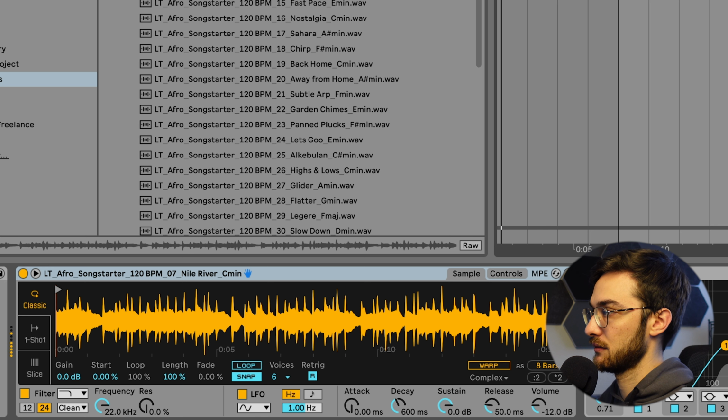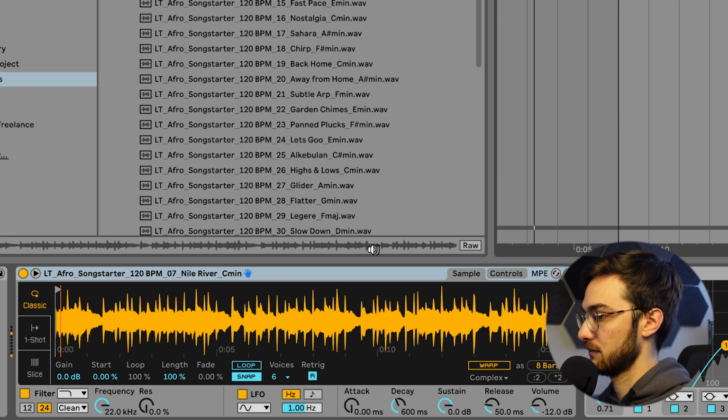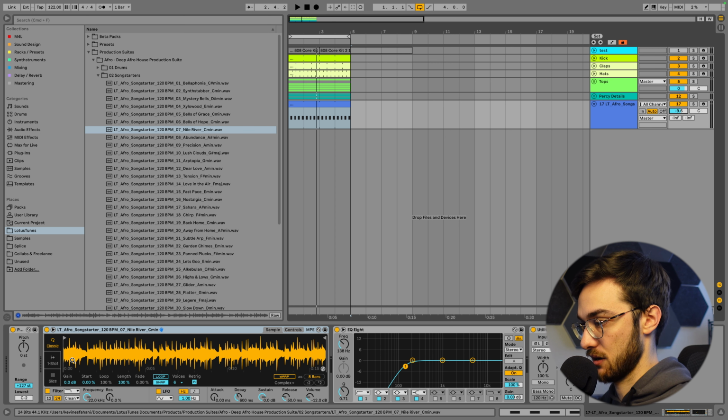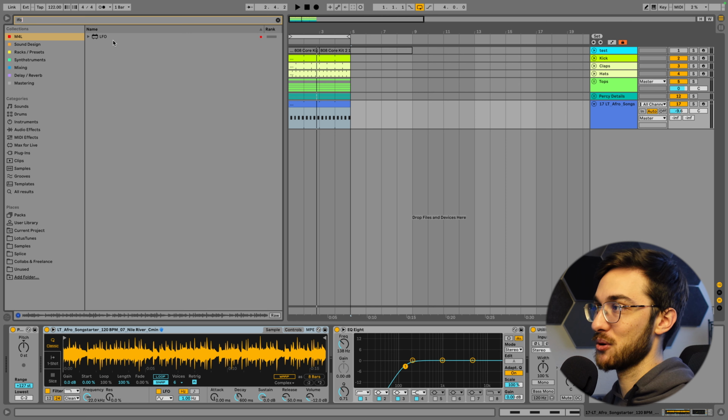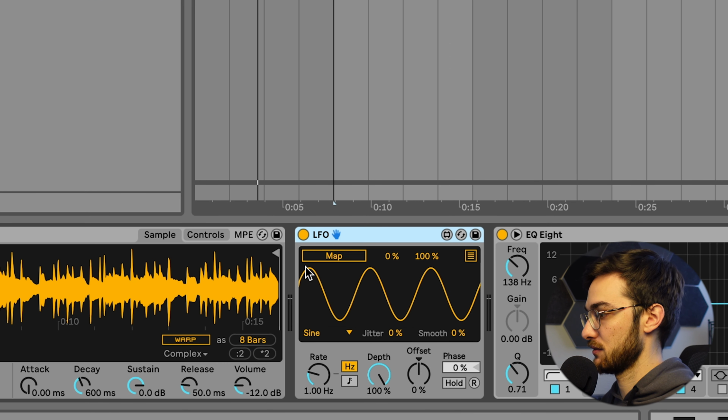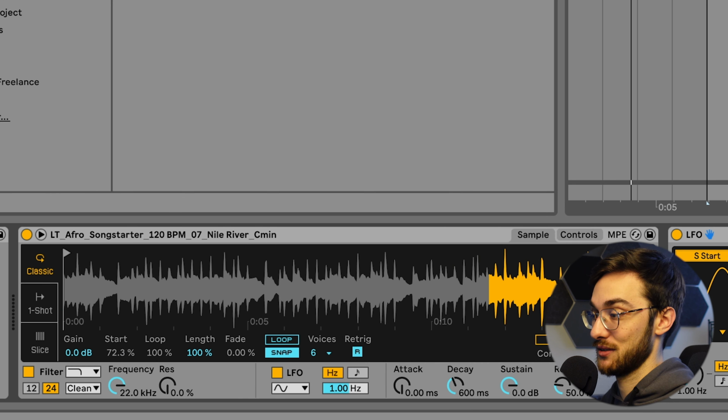Now if we hit play, it always plays the sample every second 8th note at the very beginning. What if we want to change that? What if we want to add more melodic variation to this sound? Therefore, we're going to load literally my most favorite device called LFO. We're going to put it right after the simpler device here and map this to the starting position.